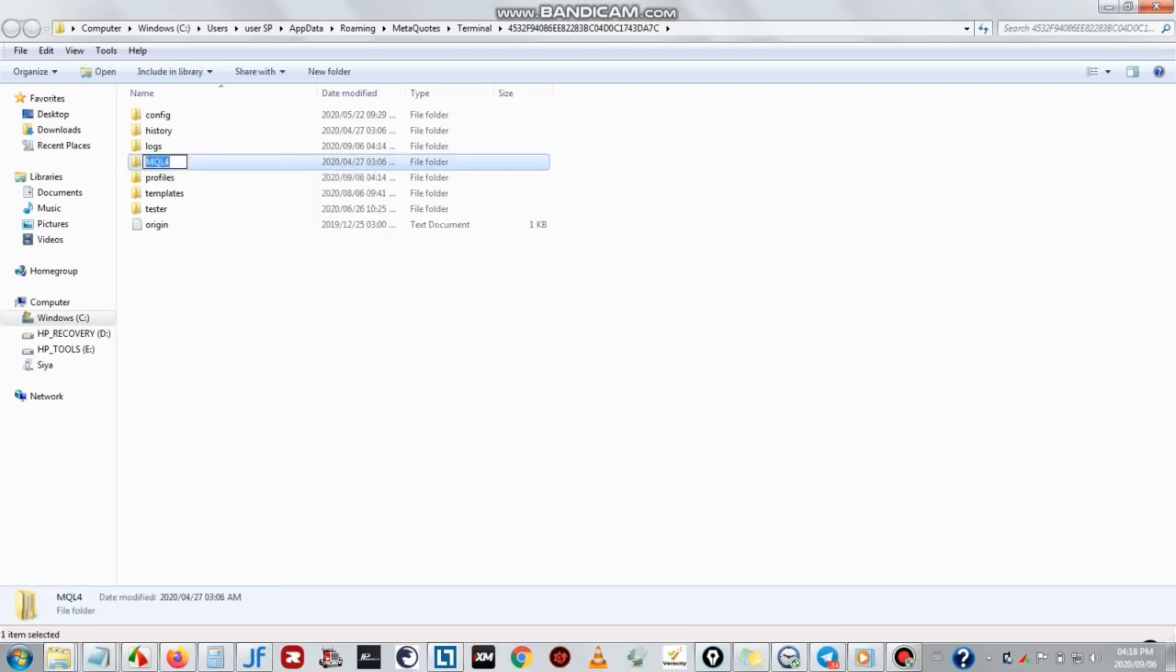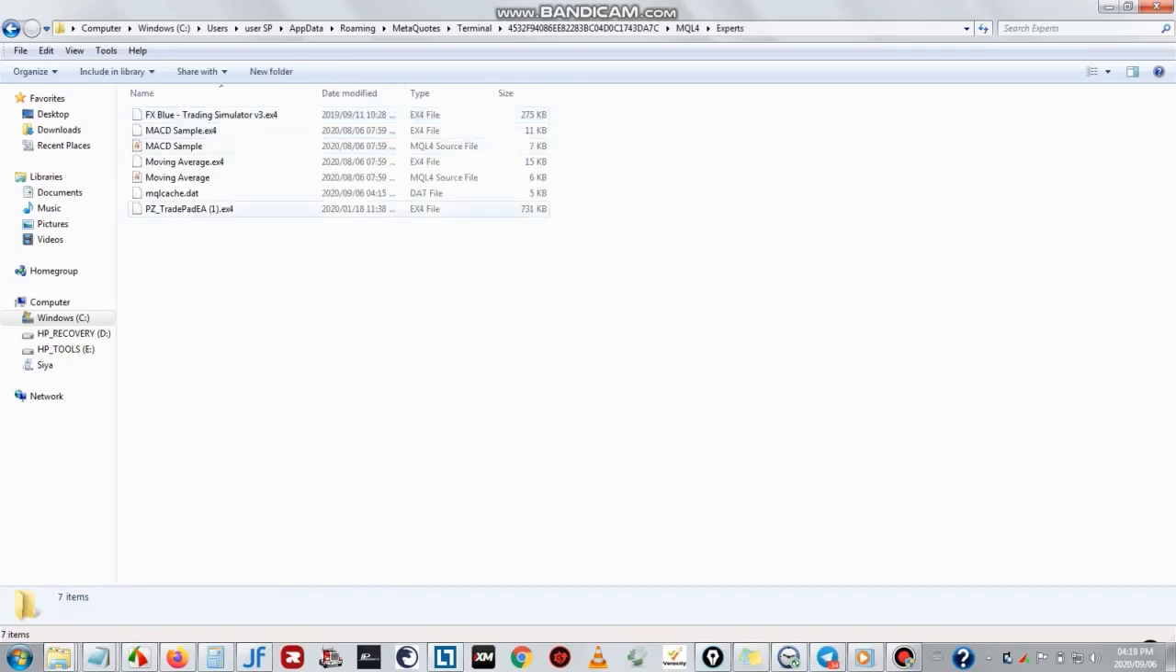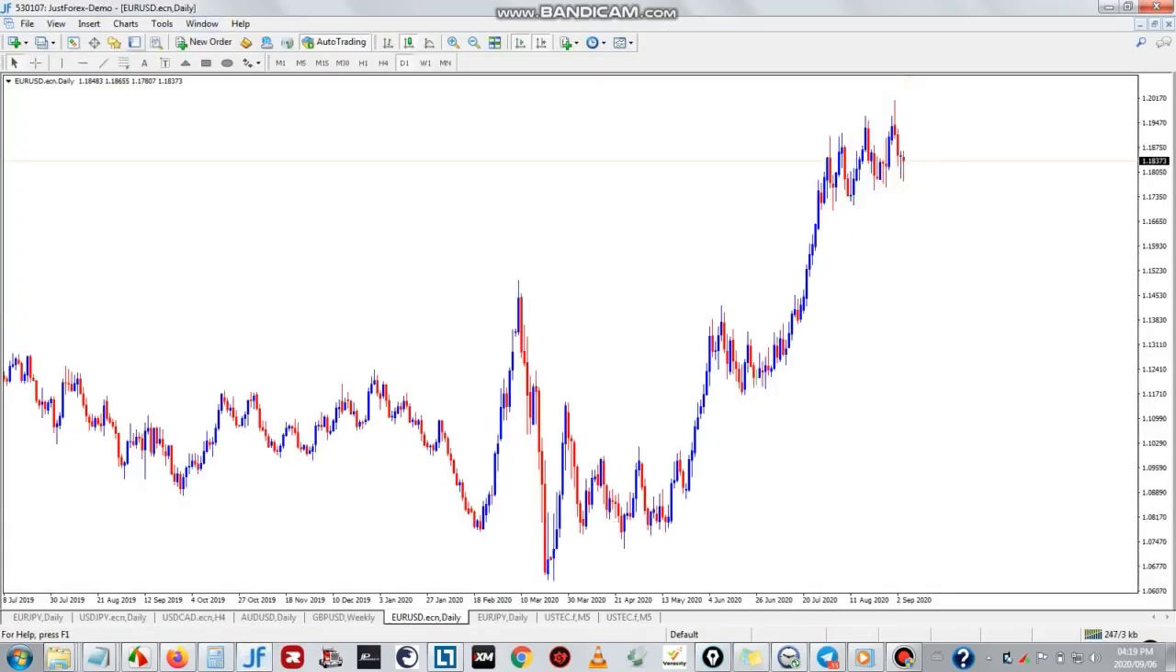Open the MQL4 folder. Then after opening it, we want to go to the Experts folder, aka the robots folder. From the robots folder, we open it. Then we're gonna paste our PWR software there, and then we're gonna come back to our MT4.